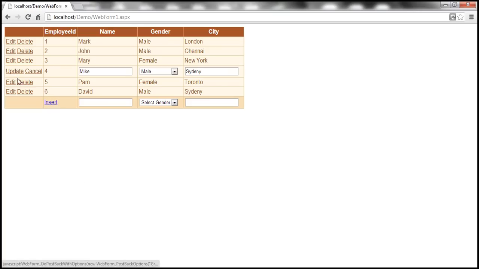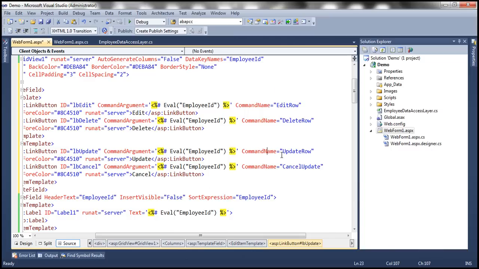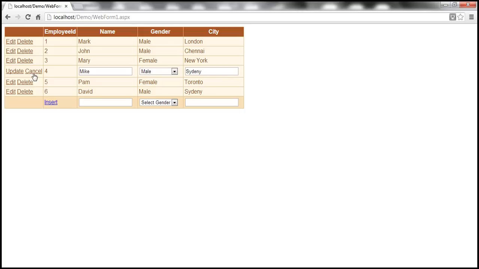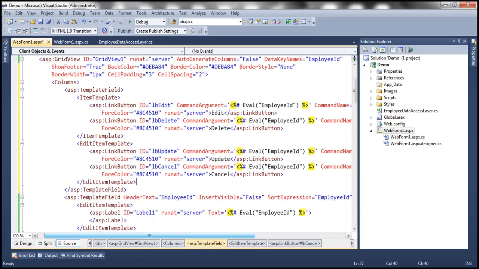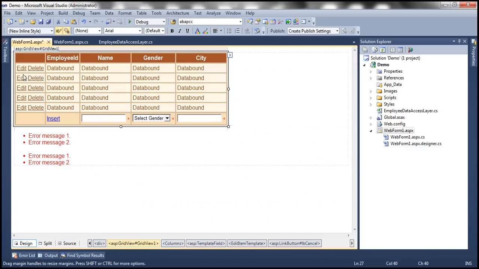Command name is, look at that, a little different. When I click this update, what do we want to do? We want to update that row, and that's what I have set it to, update row. In a bit you'll understand how we will be using this command name property and command argument property. And obviously when we click the cancel link button, we want to cancel update, so that's what I have set command name to. You can give it any meaningful name. I've just happened to choose update row and cancel update. Okay, and yeah, that's the edit template field, which is going to display the link buttons for editing and deleting.